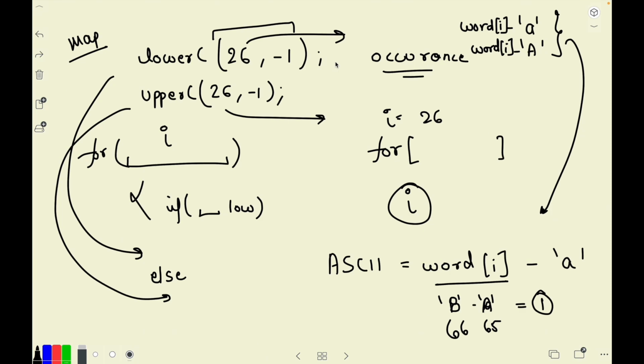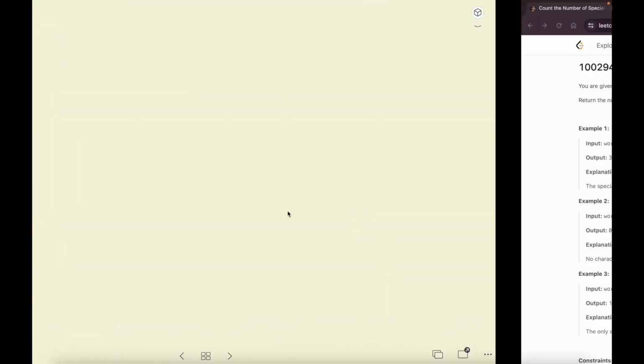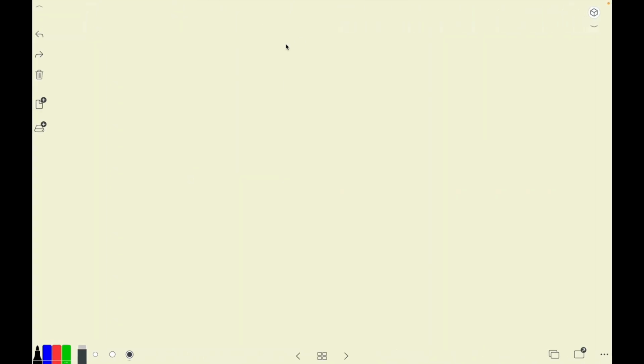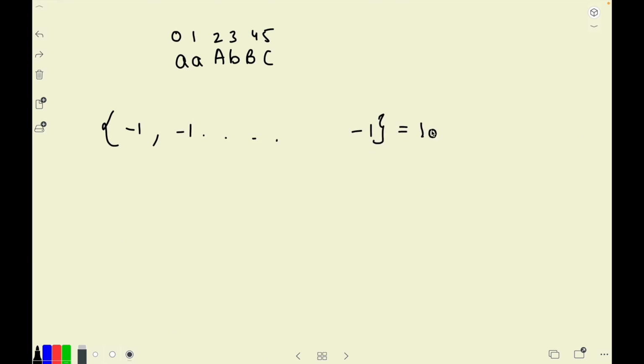Alright, so this is just a rough part of implementation. Implementation for this question could have been done in multiple approaches. So now, according to my approach, let's say this is the word: capital A, small b, capital C. So these are the indexes 0, 1, 2, 3, 4, 5. And then I would have a lowercase array which would have all negative ones initially, 26 times. And similarly, I would have a negative one initialized array of size 26, which would be the uppercase.